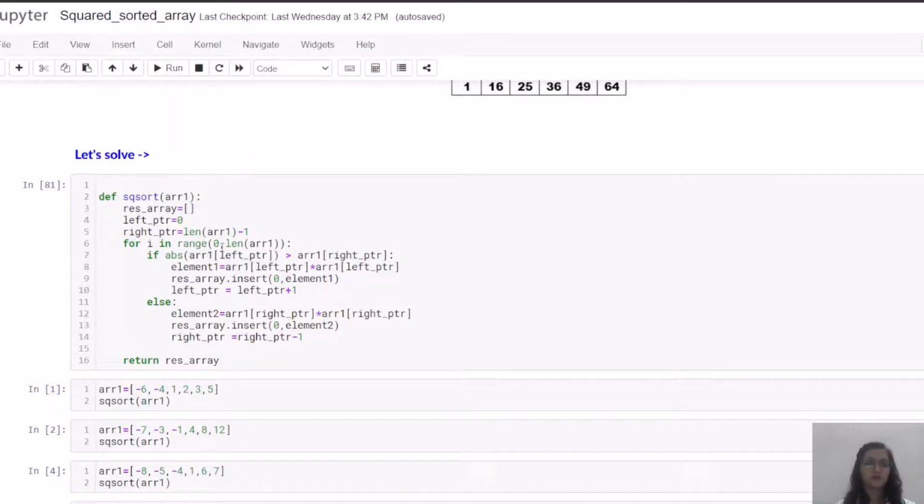For i in range of 0 to length of array, means the loop starts from the first element and it will continue till the last element of the list. If absolute, so now here we are taking absolute to remove the negative sign from our element. So if absolute of array of left pointer is greater than array of right pointer, means if the element present at left pointer is greater than the right pointer, then we will make the square of the element at left pointer and we will add it to our list.